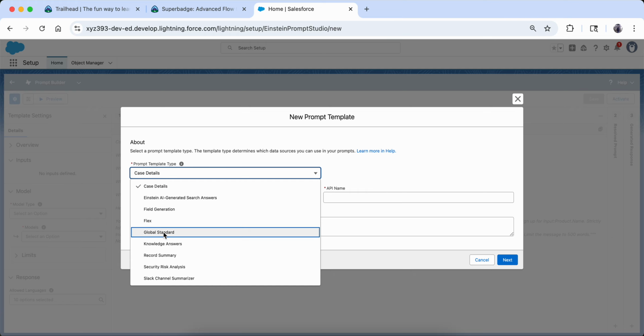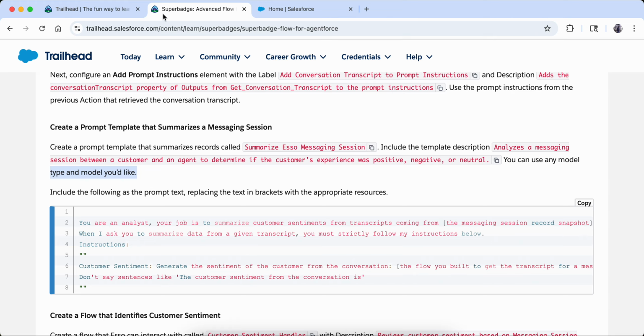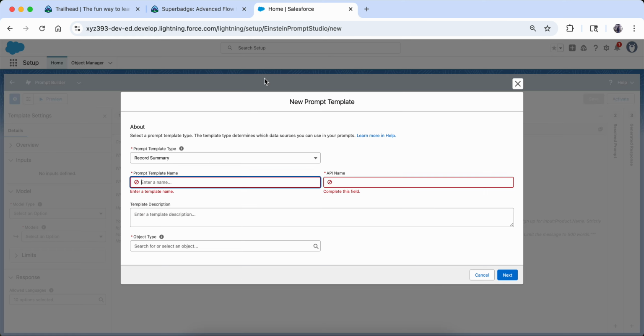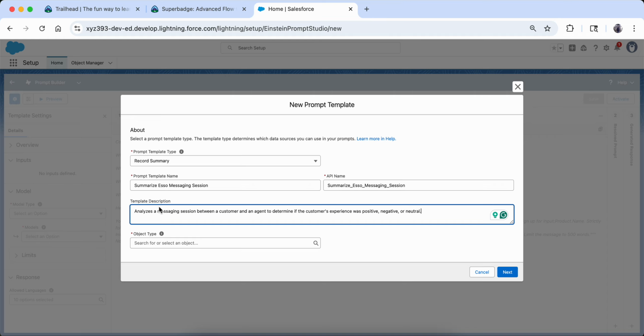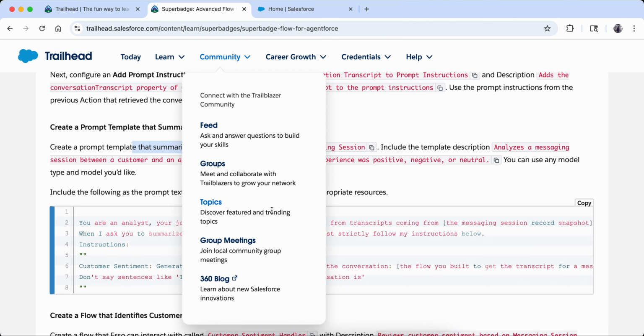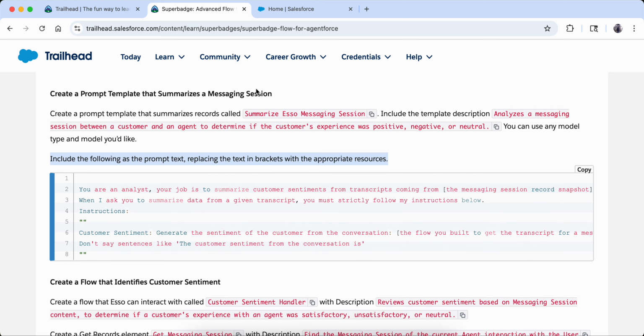Field generation, flex, record summary. I will say record summary, because they're saying summarizes records. Okay, and now this is the label. Let me put the label, and this is the description. They are saying that model type can be anything, and include the following prompt. So this we have to include.